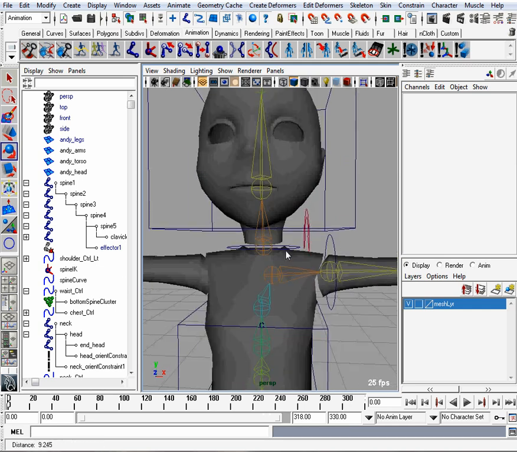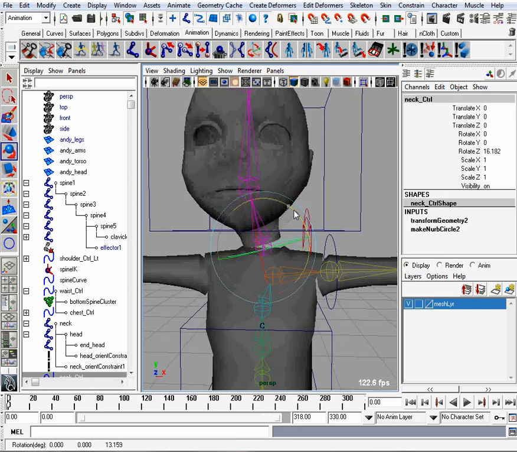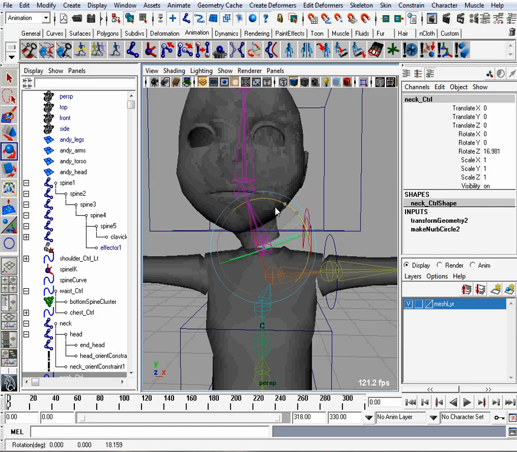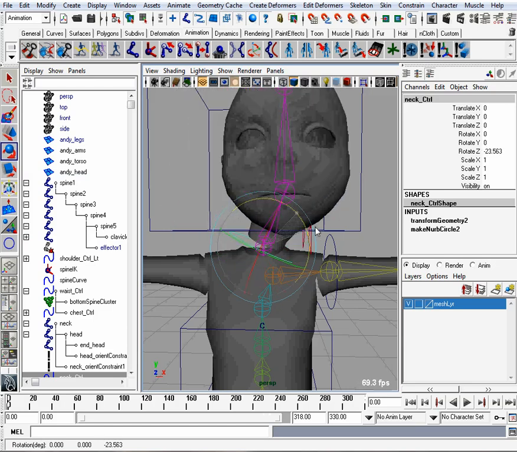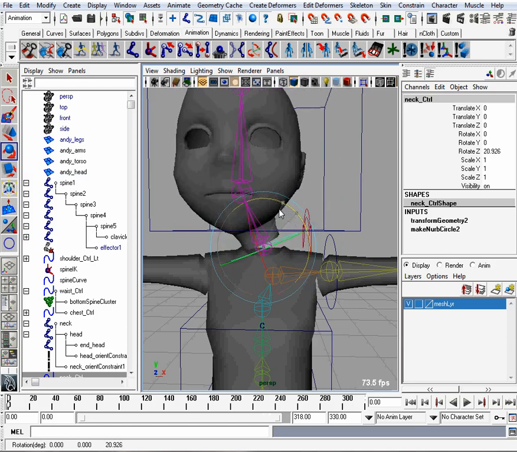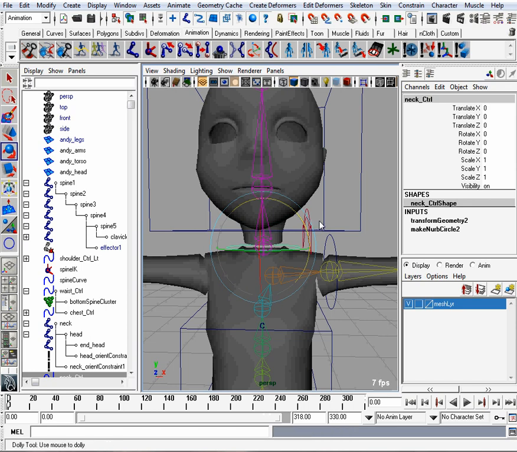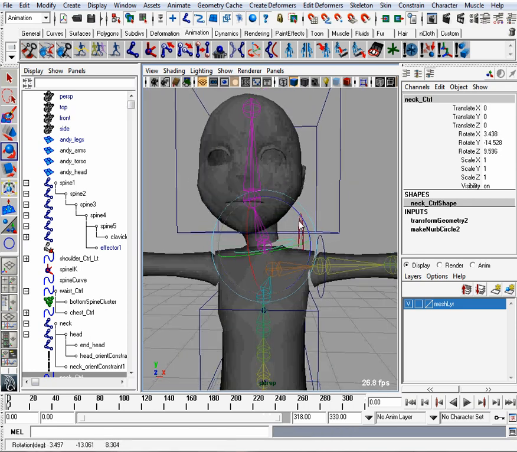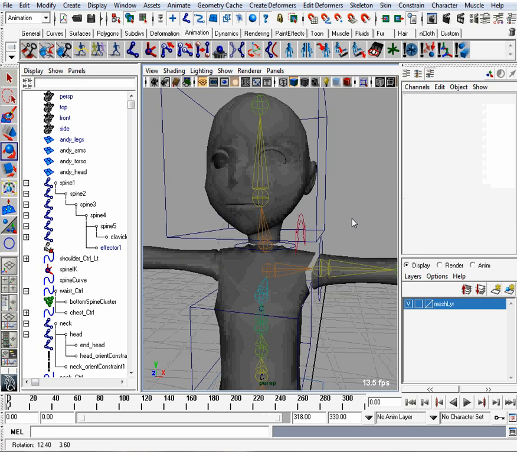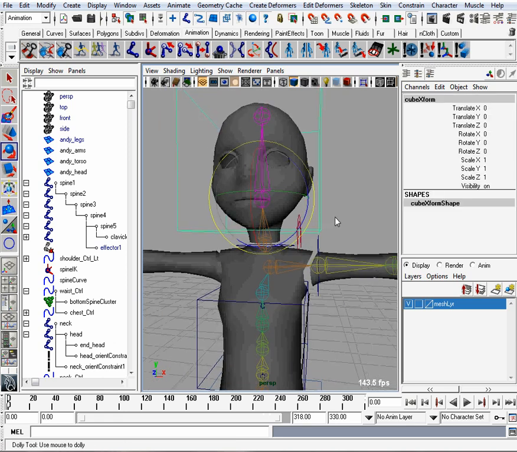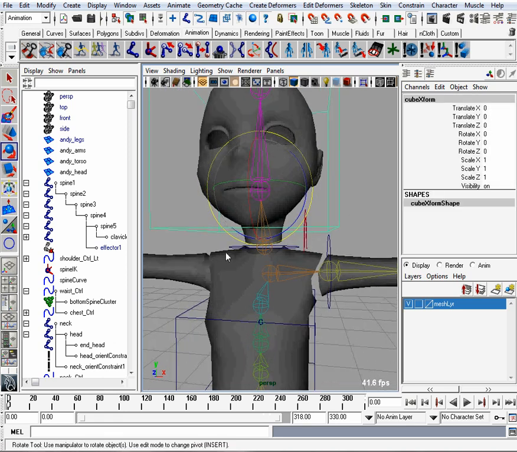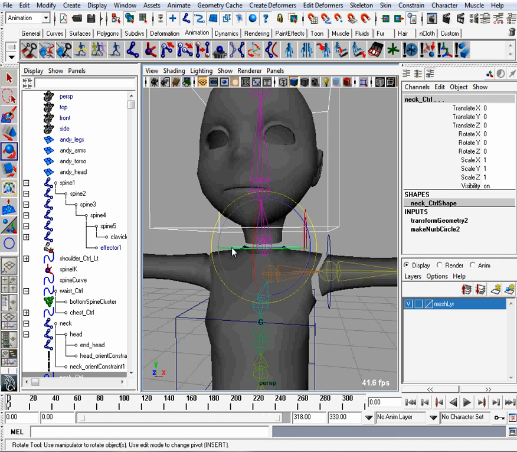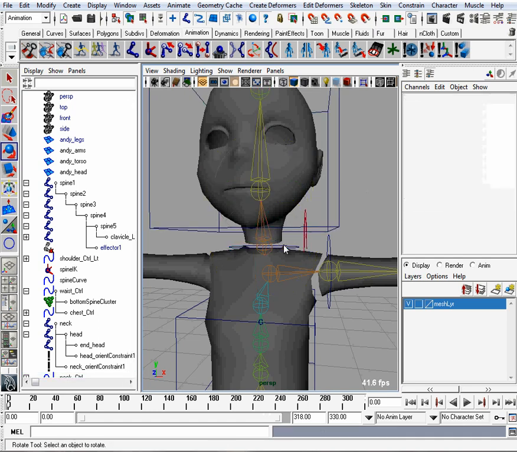You notice the head doesn't follow. The head controller does not follow the head. Some people like animating like this, where you can do the Night at the Roxbury head wiggle. I prefer to parent the head joint to the neck controller. Hit P. That way, when you move the neck, the entire head moves.